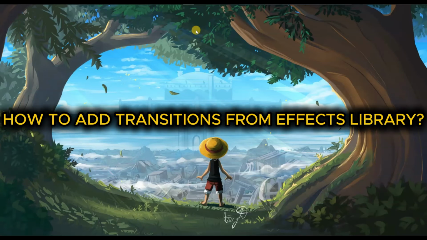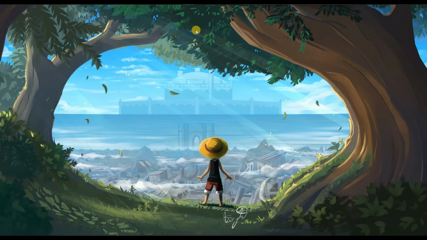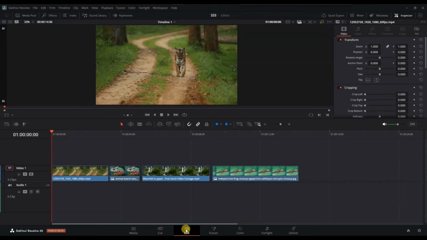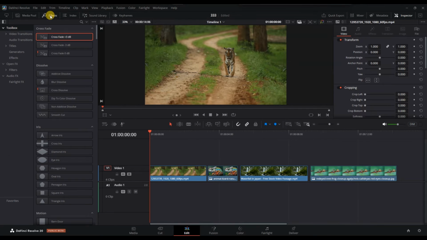How to add transitions from the effects library in DaVinci Resolve. First of all, open your project in DaVinci Resolve and make sure you are in the edit page, which is where you can access all the timeline and editing tools. Next, head over to the effects library located on the top left side of the interface. If you don't see it, just click on the effects to toggle it open.